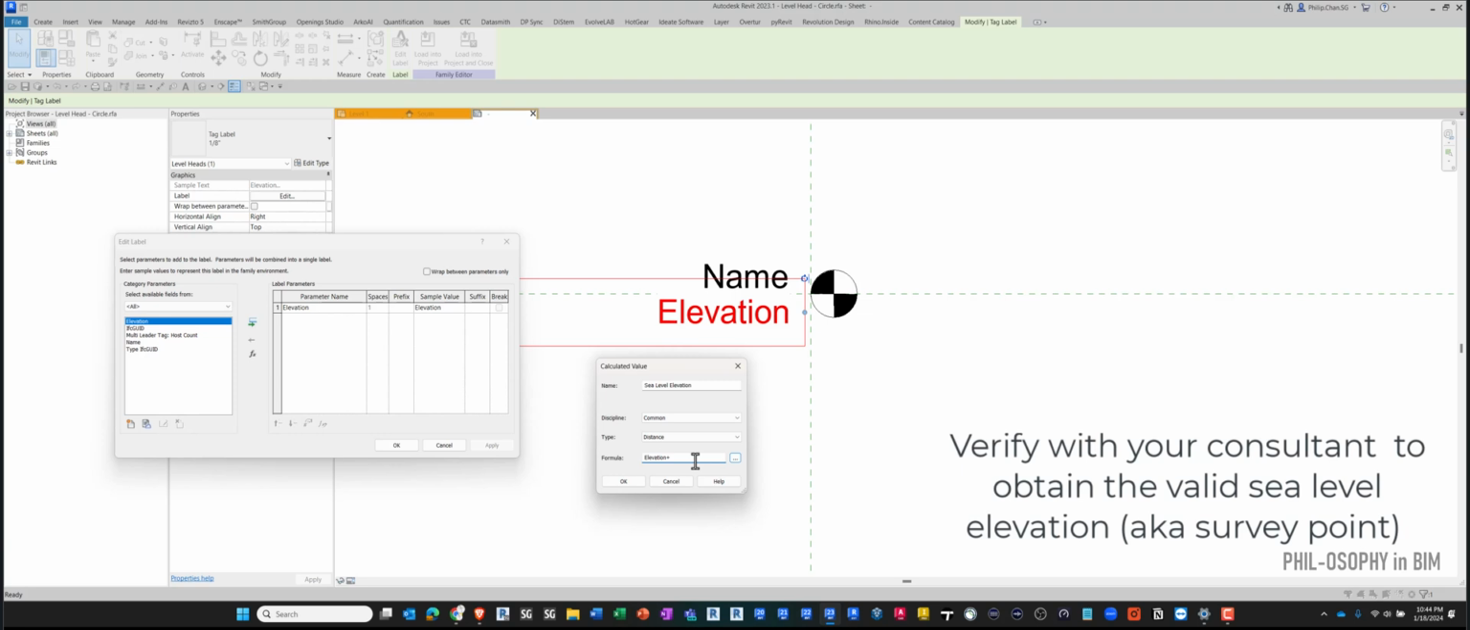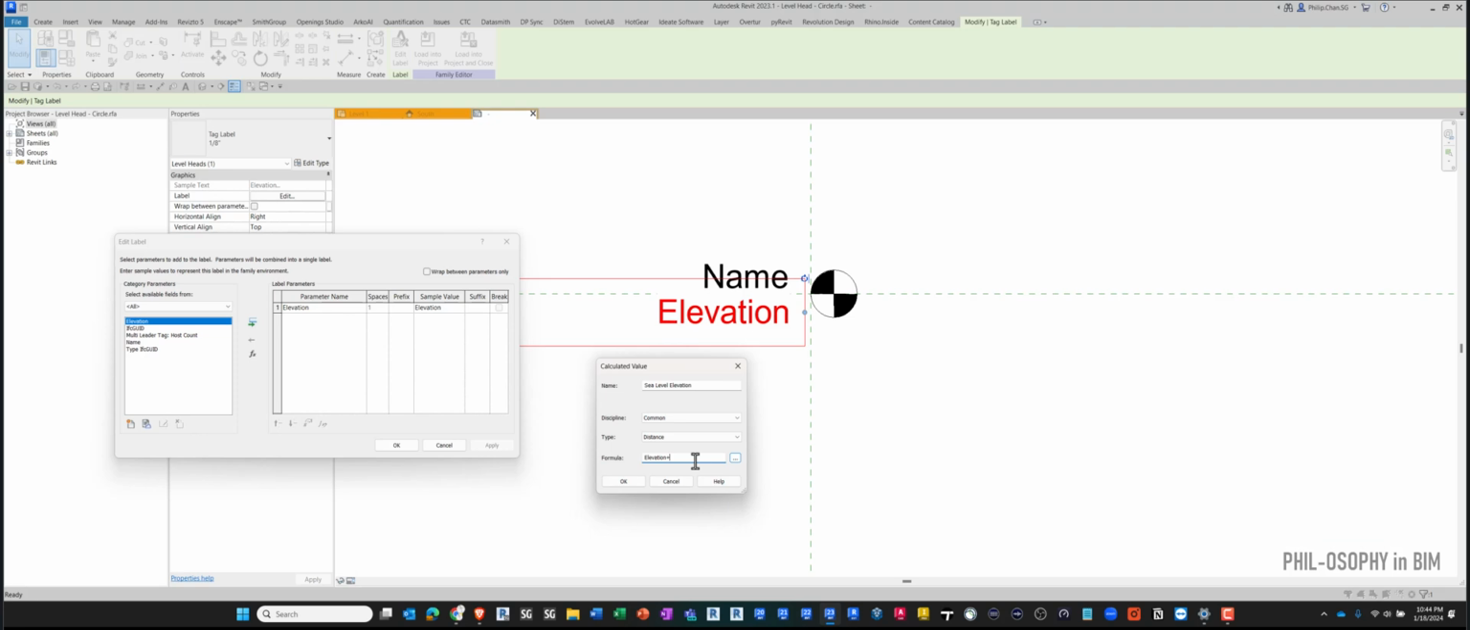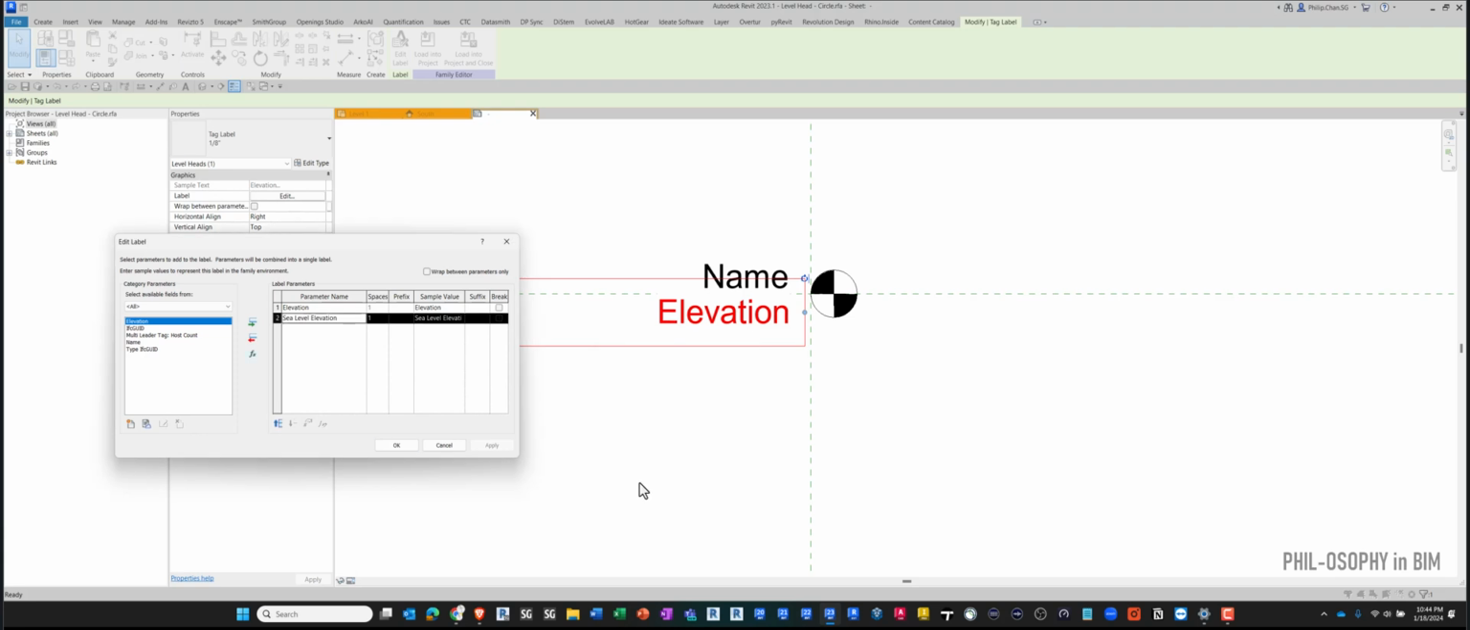Let's say I've got the information from my civil engineer or my surveyor and know that my sea level elevation is 123 feet 6 inches, and that would be equivalent to my project level at 0'-0". In that case, I put this value here: 123.5, and I'm going to put feet there. This is the number given to me by the civil engineer or the surveyor, and it represents the real world sea level elevation. After that, under the formula, I can hit OK.